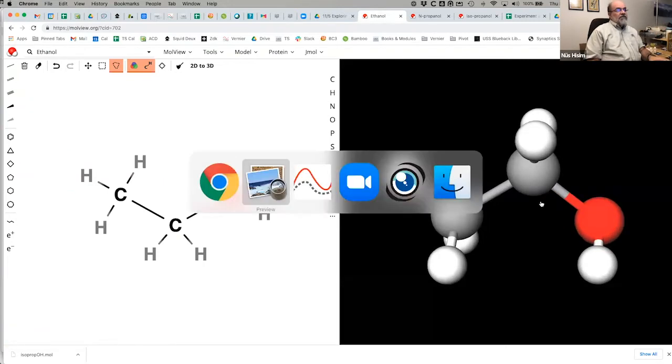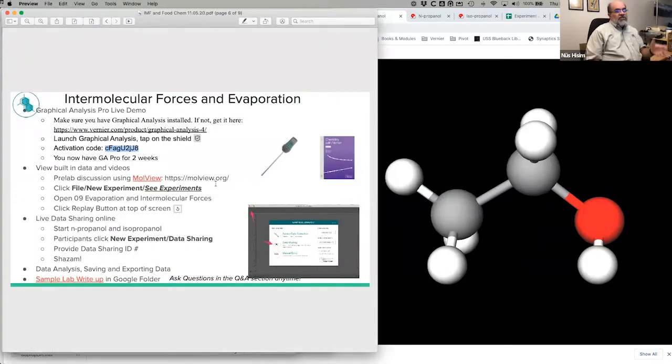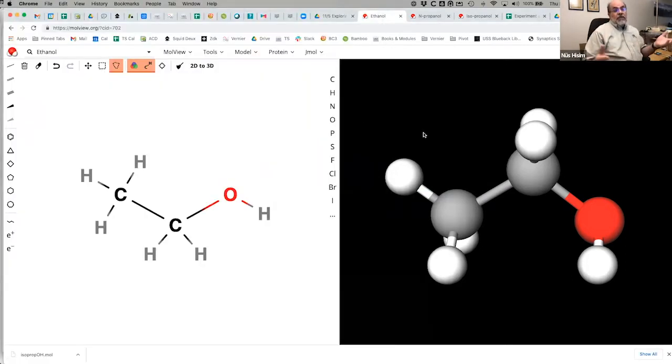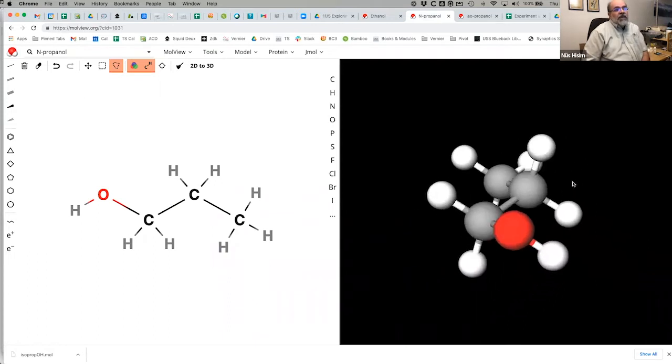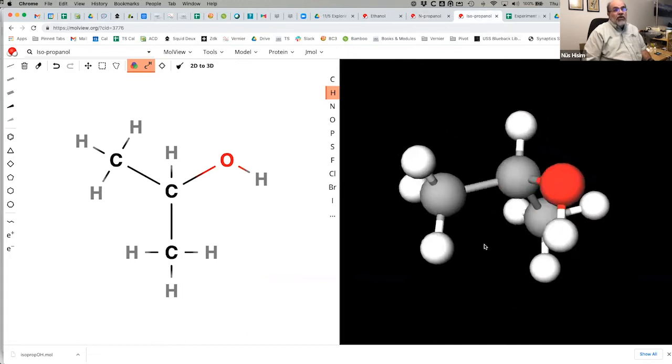I put the link to it in my notes. Let me go back to my notes here. It's just molview.org and it's open source free stuff, but it's really nice for building molecules. And what I used to do is, in class, I would bring out the model kits and have some kids build models and then hold them next to each other so we could look at the intermolecular attractions between the molecules, compare them, line them up and so forth. And so there's a built-in library, you can build your own stuff, so here's propanol, and they can rotate that. We're going to do a demo here in just a sec, and look at isopropanol and compare those.